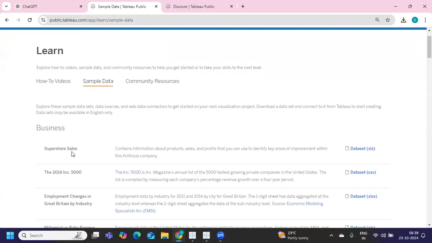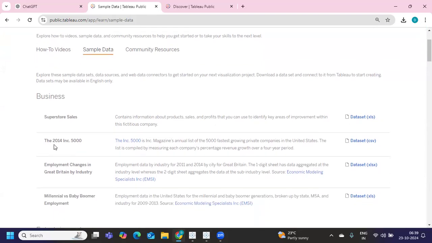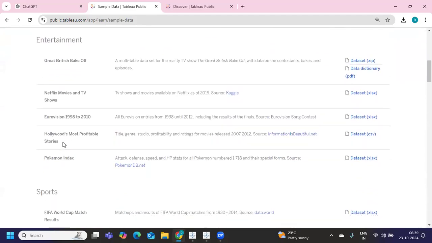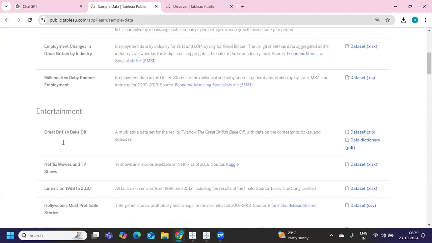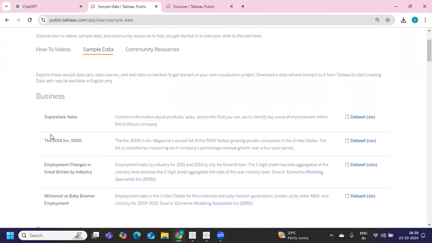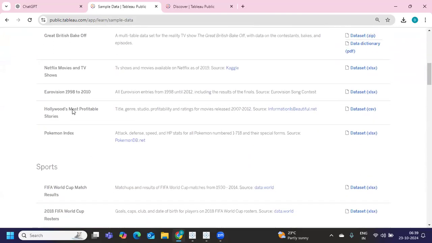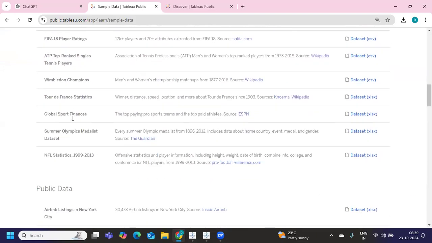So we have sample superstore or superstore sales, and then we have 2014, this one. Employment changes in Great Britain by industry, millennial versus baby boomer employment. There are many data sets you can play with. Whatever genre you are comfortable with, business related, entertainment, sports related, you have that.